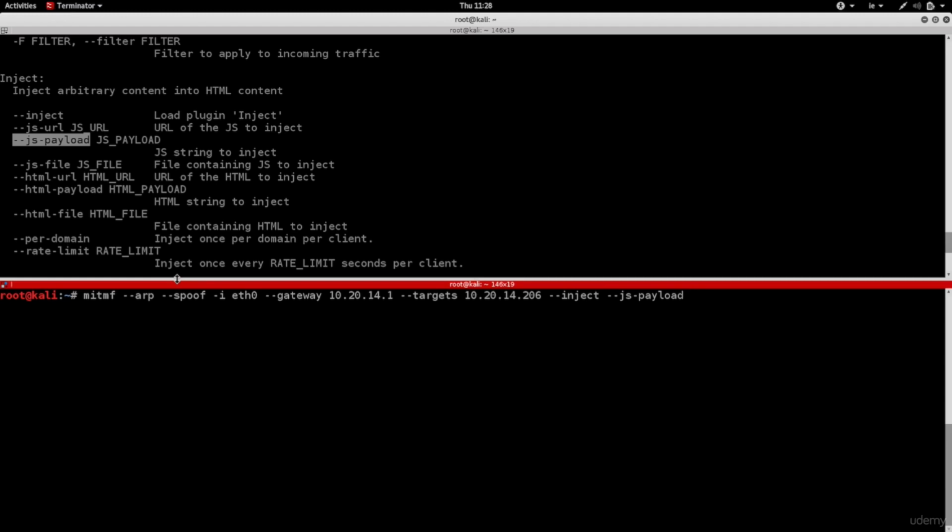I'm going to put my JavaScript code, and I'm going to use very, very simple code that will only display a message on the target computer. So our code is not going to do anything bad. It's not going to try to hack anything. All it's going to do is just display a message box on the target computer. And in future videos, we'll see how we can use this option to do more powerful attacks.